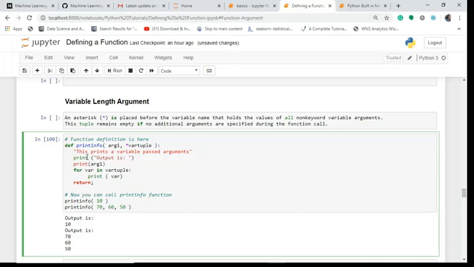This is a doc string which I'm giving so that you understand what I'm doing: it prints a variable of passed arguments. So I give print output is, and print argument 1, and I run a for loop for var in var tuple, and this will print each var, and it will return this function.